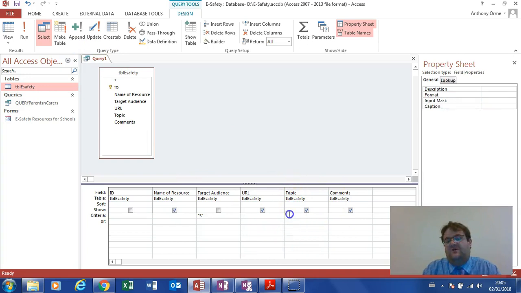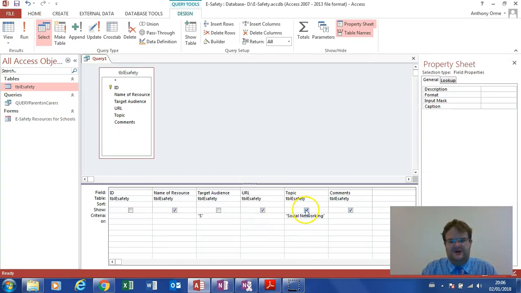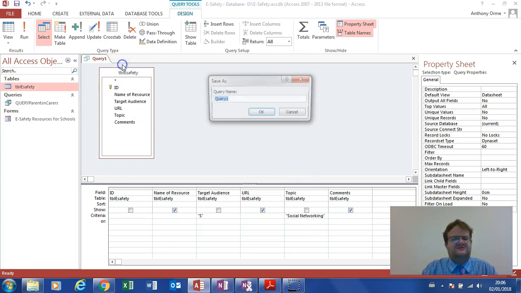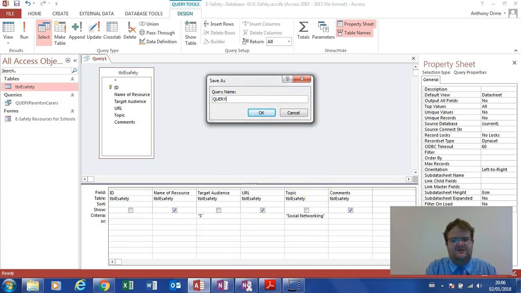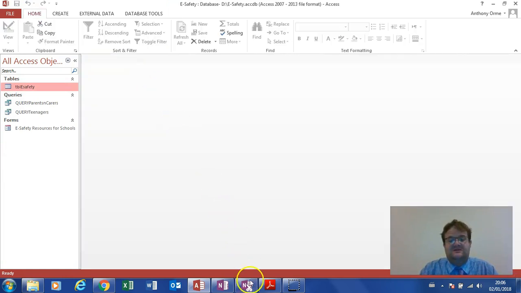And topic will be obvious. I want it all about social networking, so I type social networking into the topic. View, and I should see all resources relating to social networking. I don't need to see topic because I know it's about social networking. So view, untick the topic one, right click, save, and I can say query teenagers. Press OK. So that gives us two queries.